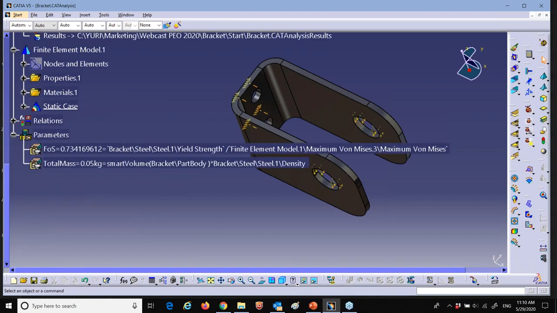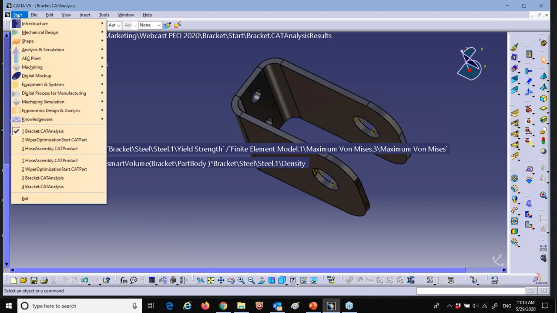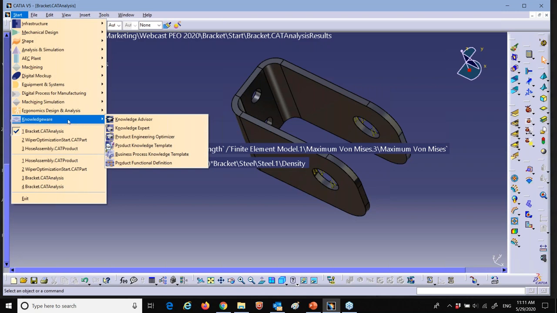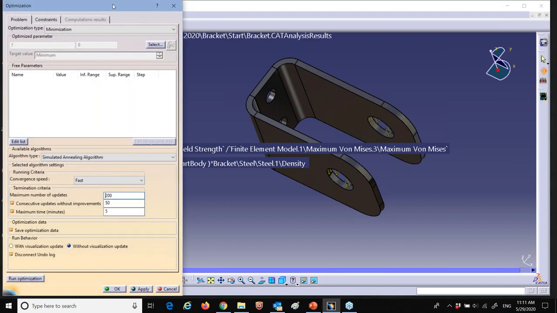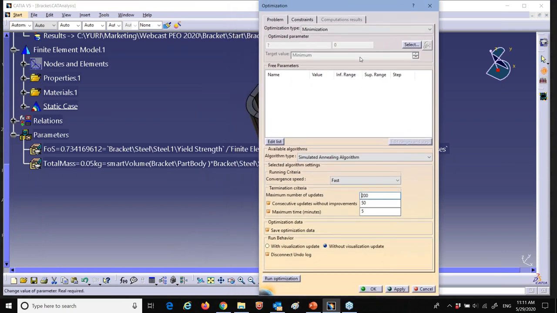Now I need to switch to the optimizer workbench. It belongs to the domain of the knowledgeware. And here is your product engineering optimizer. There are several tools in here that are most typically used. One is called optimization. Another one is design of experiments, which is like running virtual what-if scenarios. And the third tool is called constraint satisfaction tool. So we're going to use this one. So here is the setup.